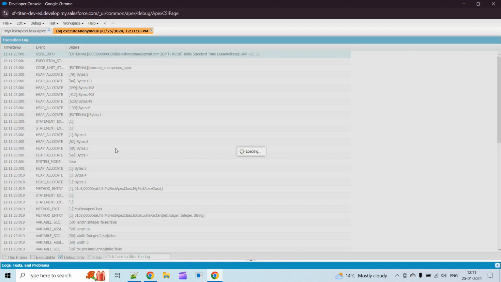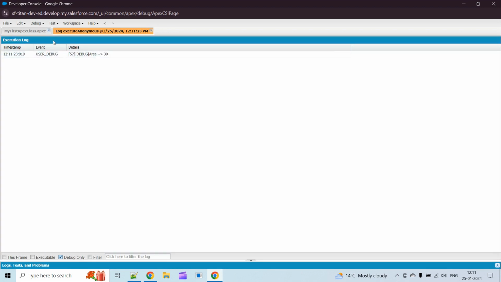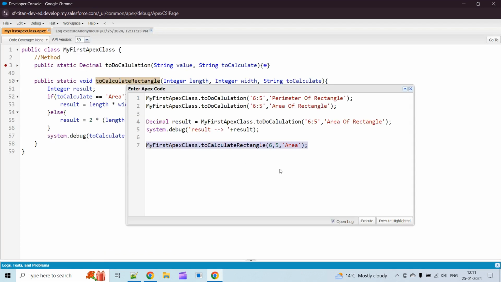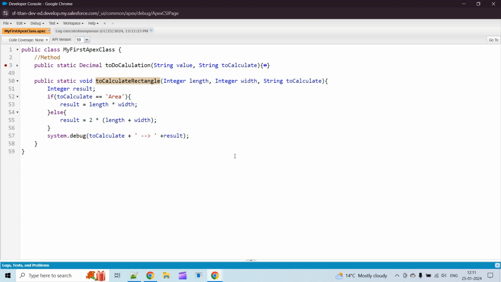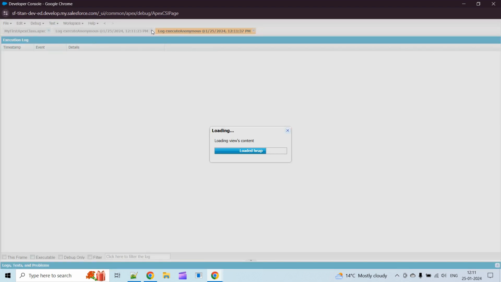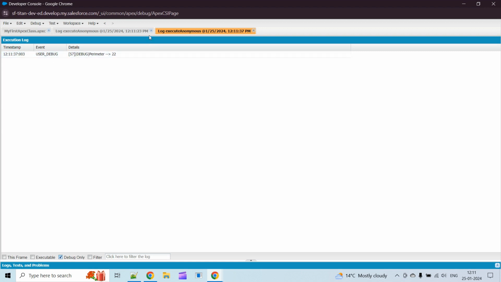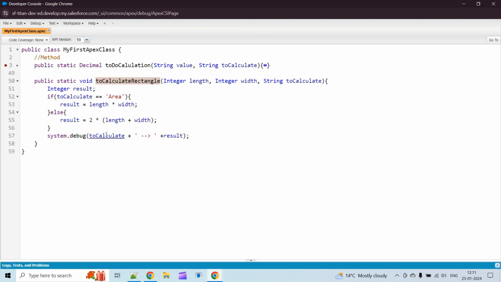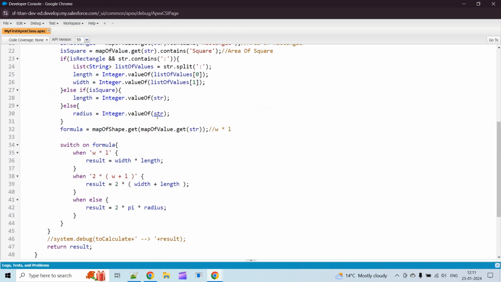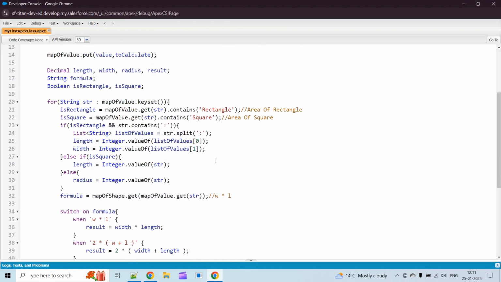So we got the result here, right? Area equals 30. In case we are not passing area but passing perimeter, then it will calculate the perimeter of the rectangle. Now here you can see this is perimeter of rectangle. So now you can use separate methods for separate calculations. Thank you friends.